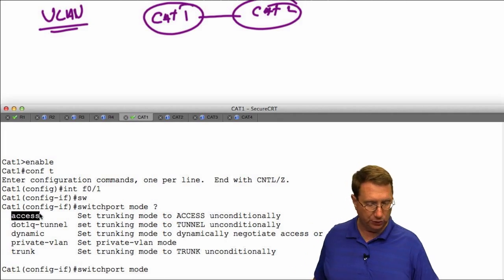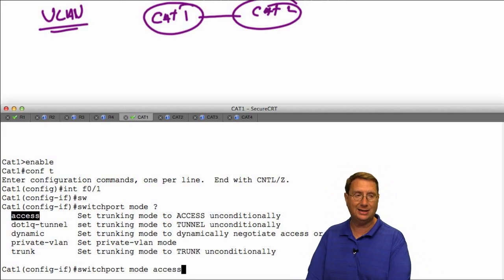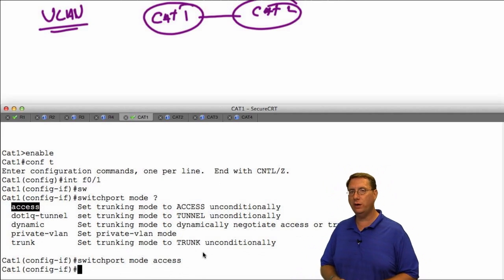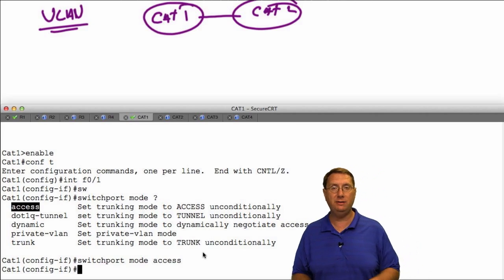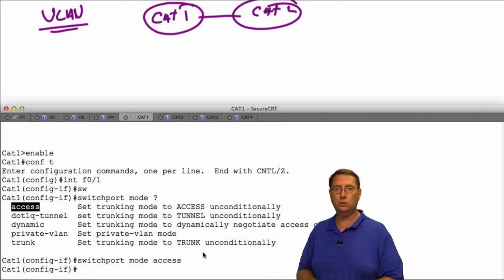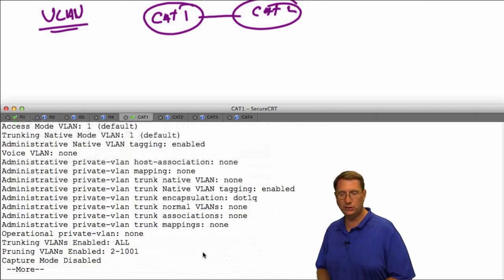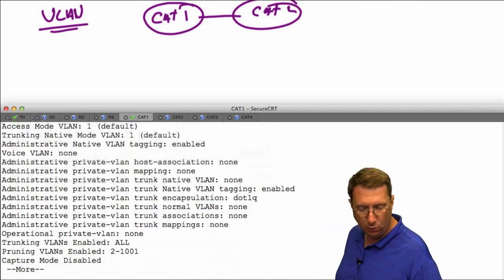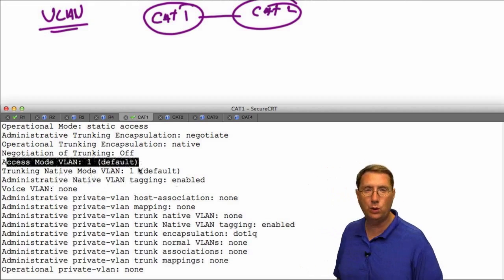So in this scenario, I'm going to specify that my switchport mode is going to be access. Now that means this is going to be able to carry information for one VLAN. But what is that VLAN? Well, that VLAN is going to be VLAN 1 by default. How do I know that? Well, one, I have the experience, and two, I know the show command that's going to reveal that. I can come in here and say do show interface Fa0/1 switchport. And if I scroll back up, I'm going to find that it tells me my access mode VLAN is VLAN 1 by default.